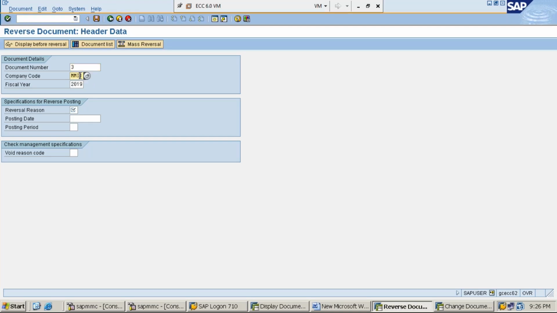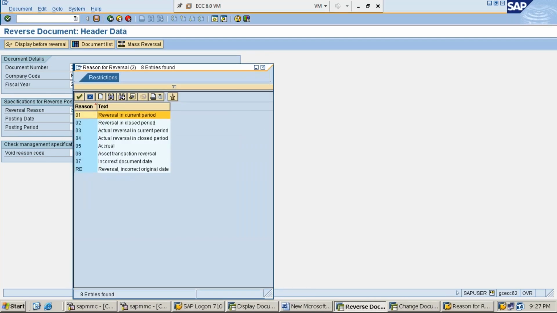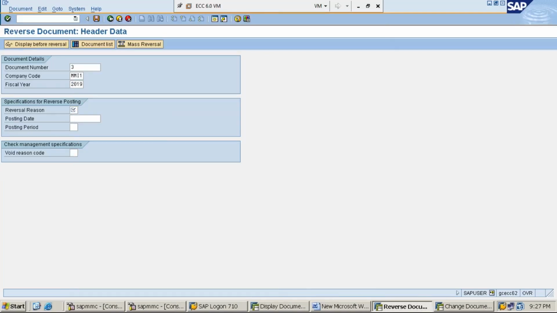Then give the company code MMI1. Give the fiscal year 2019. And give the reversal reason. You don't need to put anything, just from the available codes you can take the relevant one. Generally we use 01, reversal in current period. So give reversal reason 01.